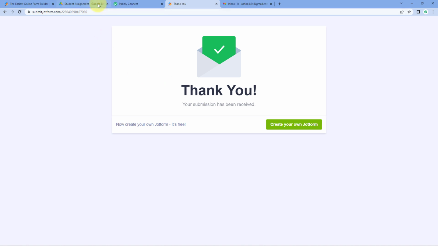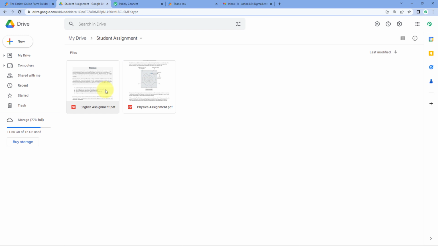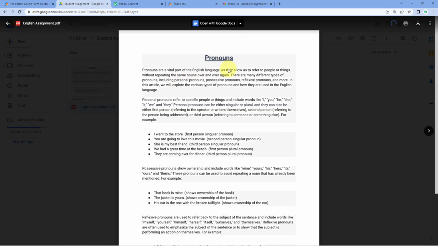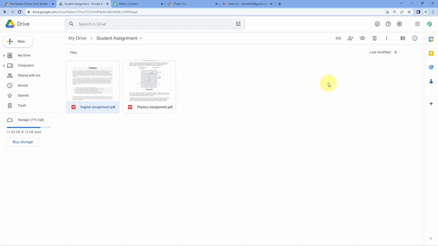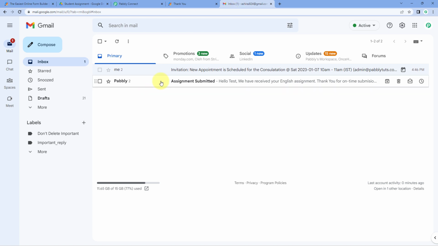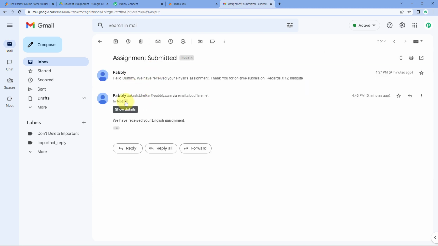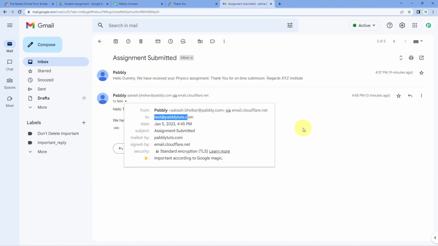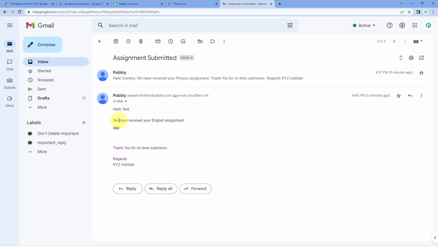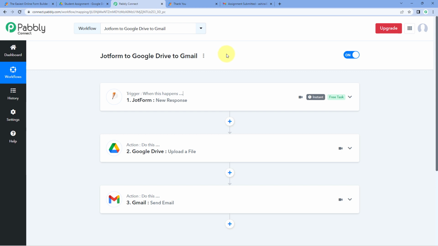So let's check it. We will go to Google Drive, and yes, this is the same file which we have added, English assignment, and this is the same content. And also we will be sending an email to the same user who has submitted the form. So we will go to email inbox, and yes guys, here you can see that just now an email has been sent to this test@pabblytunes.com, and this is the same email address. Hello test, we have received your English assignment. Thank you for on-time submission. Regards, XYZ Institute. Now this means the automation workflow which we have created in this video is working perfectly fine.